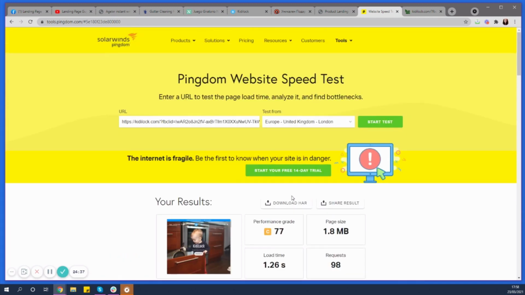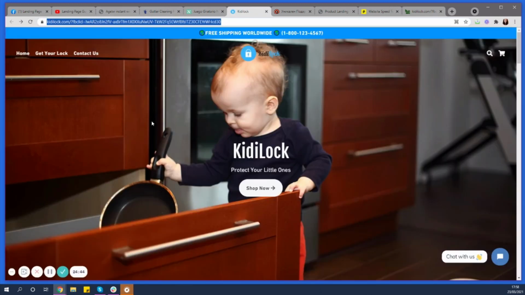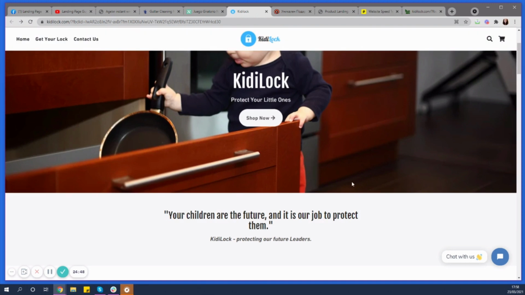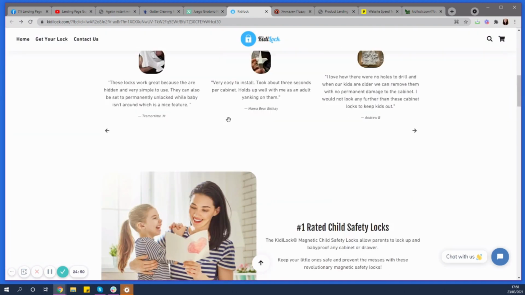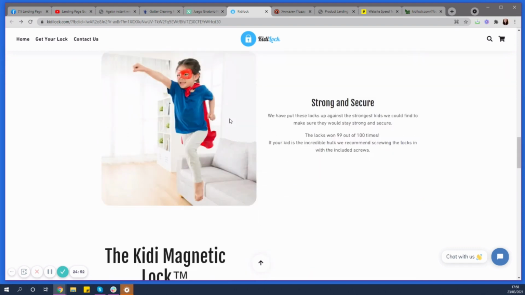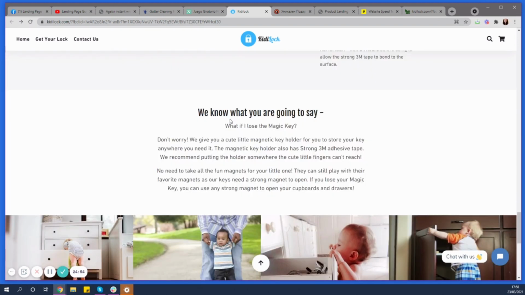1.26, a very nice load speed time for a Shopify page. So well done you. And let's go into this. So Kiddie Lock, protect your little ones. Shop now. Your children are the future. It's our job to protect them. Sorry, I'm just going to scroll through a little bit so I don't get caught out.